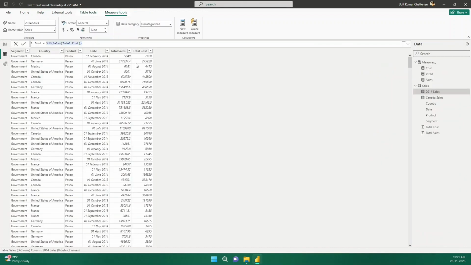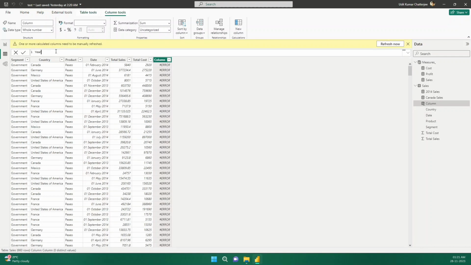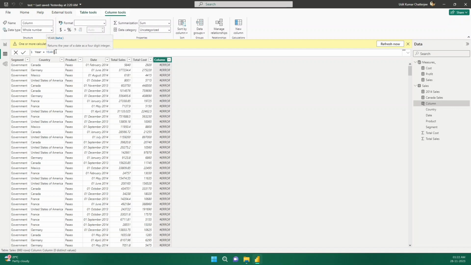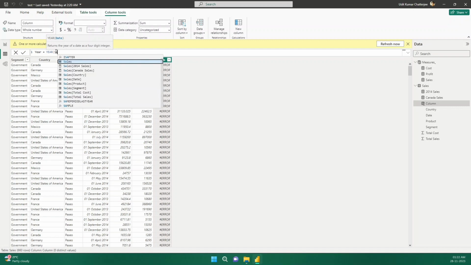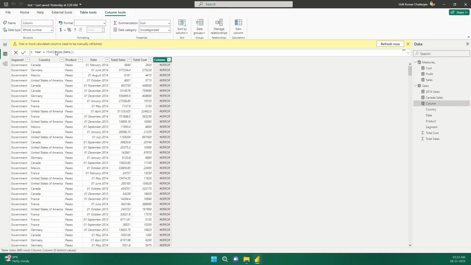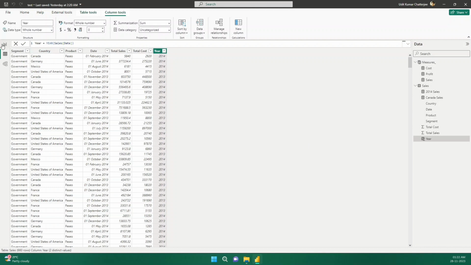So let me go to the table, and we don't have any year column, so maybe I will create a calculated column. I'll go to column tools, click on new column, name it as year, equals the YEAR function on the sales date. So yeah, this will basically fetch the year from the date.